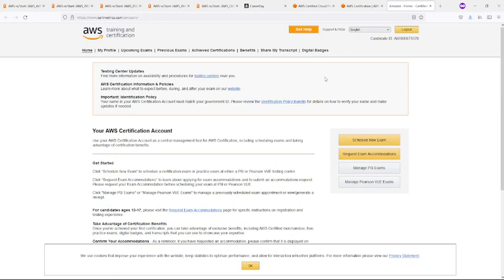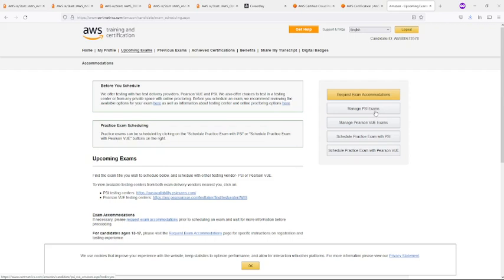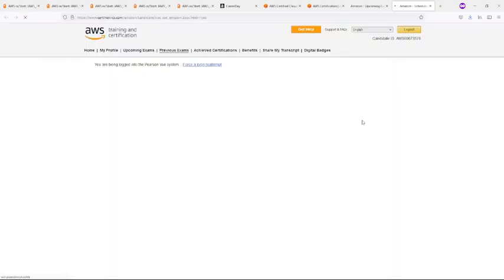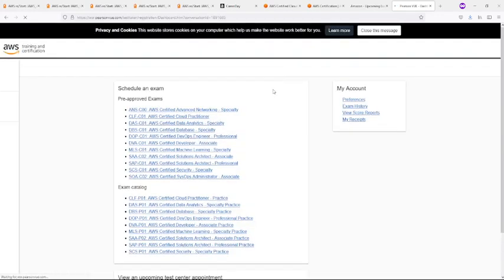This is for the actual exam, so we'll go ahead and schedule an exam. What we need to do here is, the vouchers that we have available are Pearson VUE vouchers. So you want to say manage Pearson VUE vouchers, manage Pearson VUE exams. It'll pull us in here.